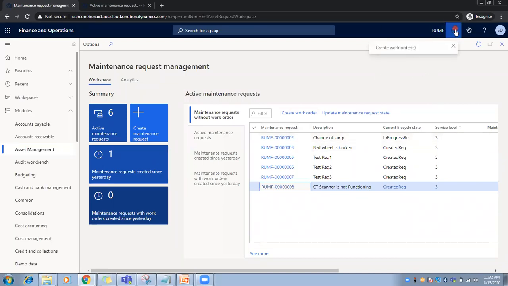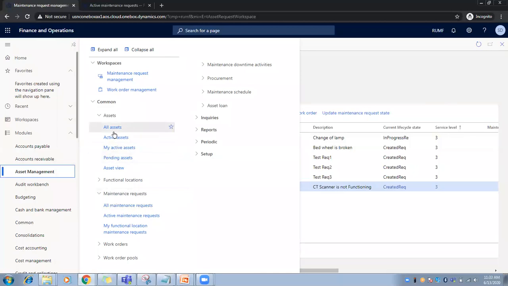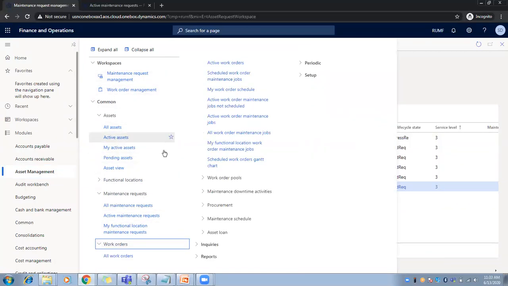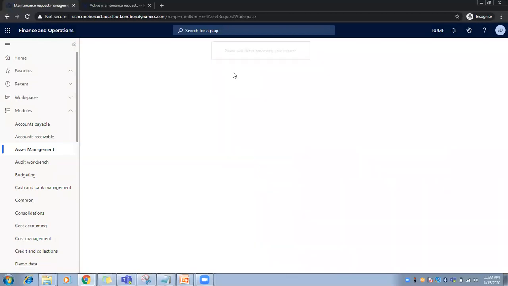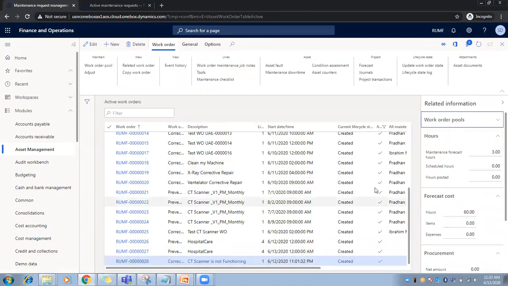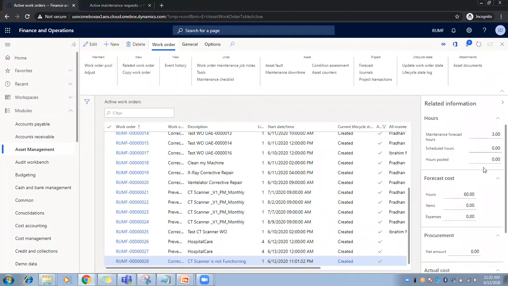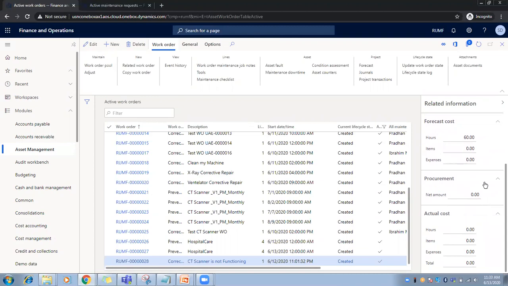And one particular work order has been created. So I'll go towards the work orders, active work orders. So this is my work order. Based upon the configuration on this particular asset, I have a forecast which says I might be taking 3 hours for the corrective action. The cost for these 3 hours is like 60 dirhams, or $60 in this particular example. And I have not been scheduled anything, so that's the reason it's 0 and the posted hours is 0. And there is also the procurement and the actual cost of this particular work order.